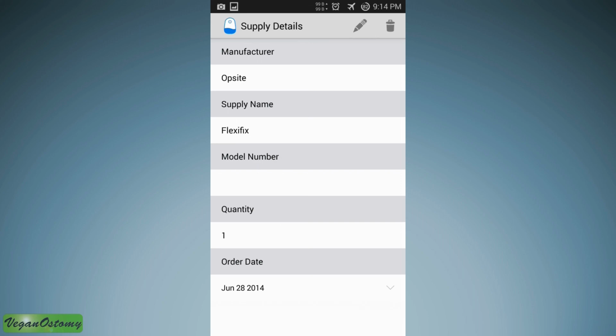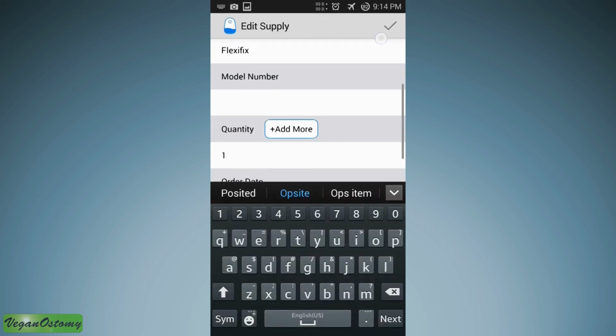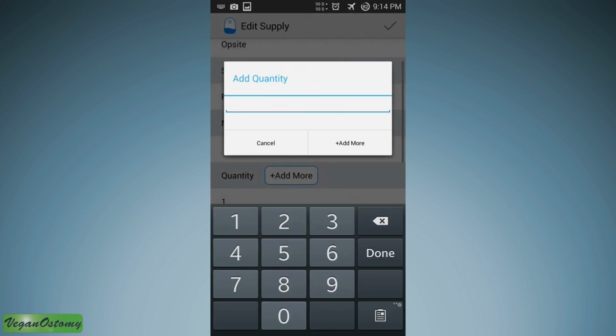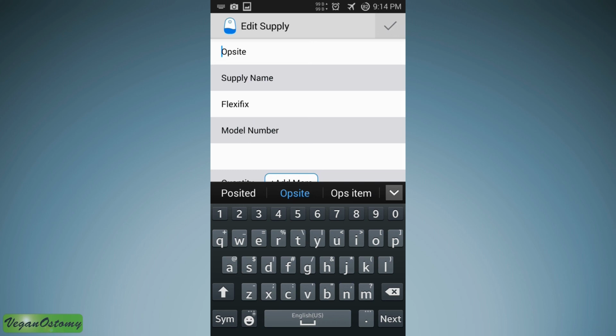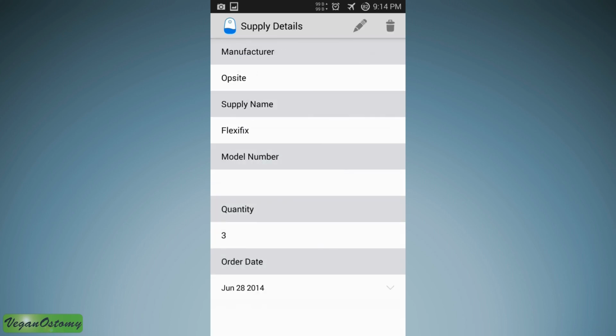Now the app also allows you to edit the supply once it's been added, and that's a great way to add more of a specific product, let's say when you get a new order in. So as you can see in that example, I just added another two to that particular product.